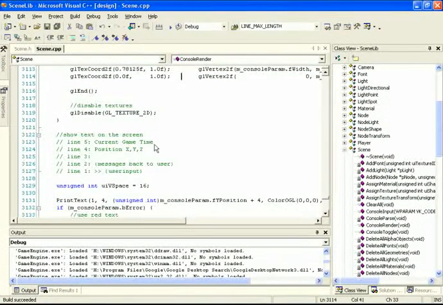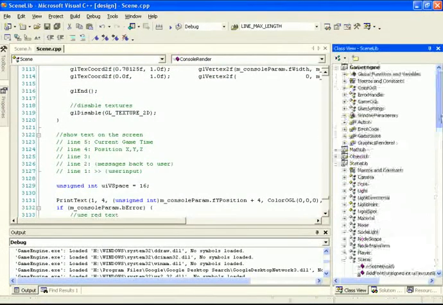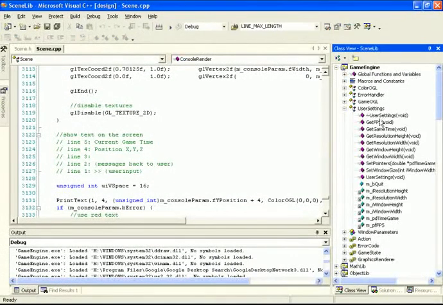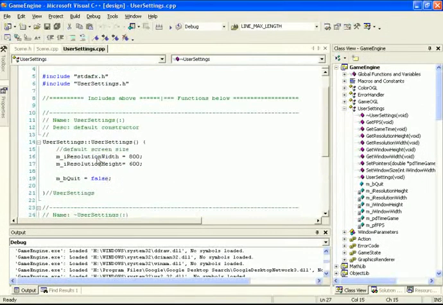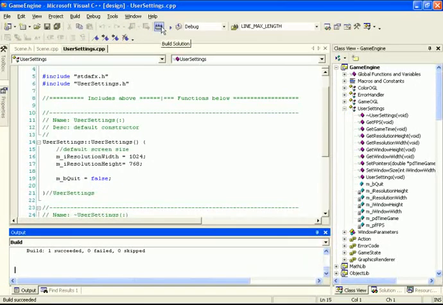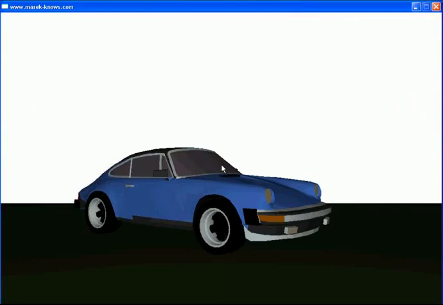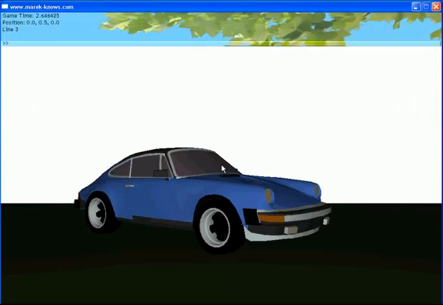First of all, let me show you the stretching that I'm talking about. If I go into, where was it, user settings, and inside of the constructor we specify the resolution of our window. Let's change this to 1024 wide by 768 tall. Now when we render this, you'll see that the console window is actually stretched to fill the entire width of the window, because that's what we told it to do.